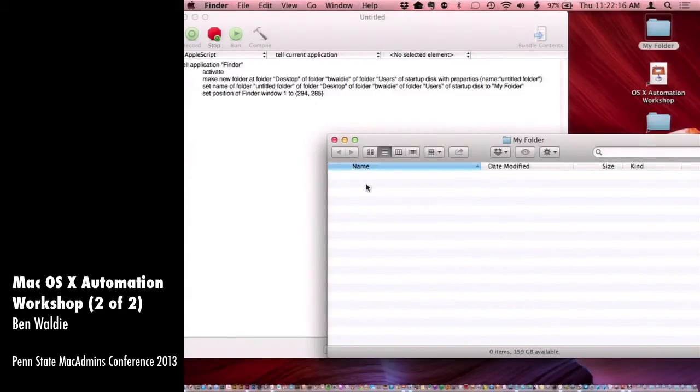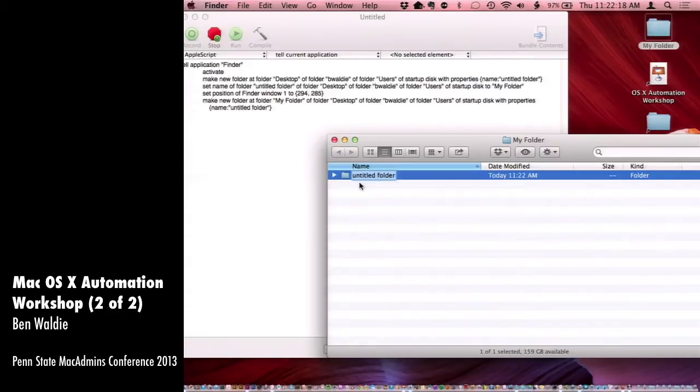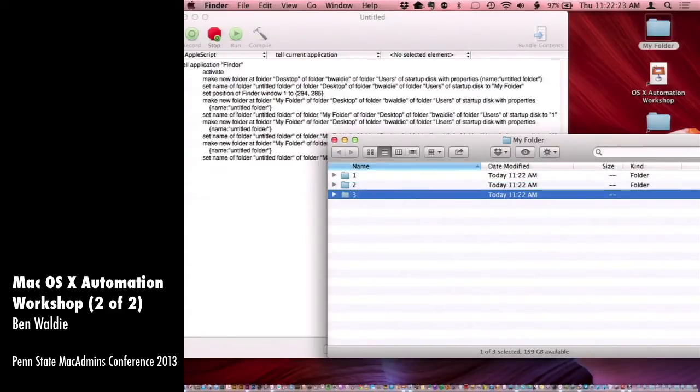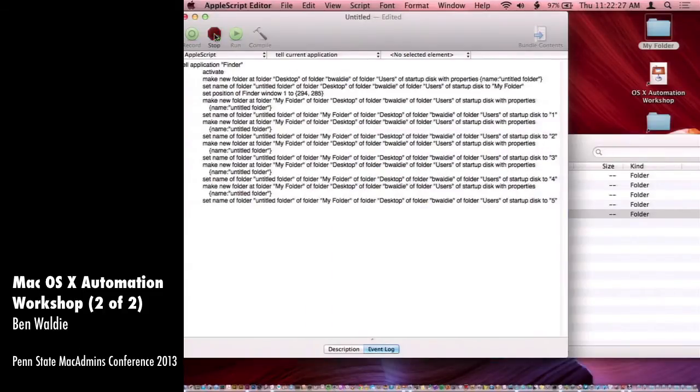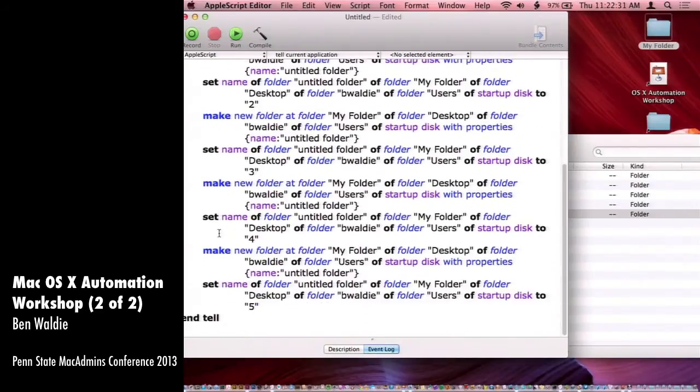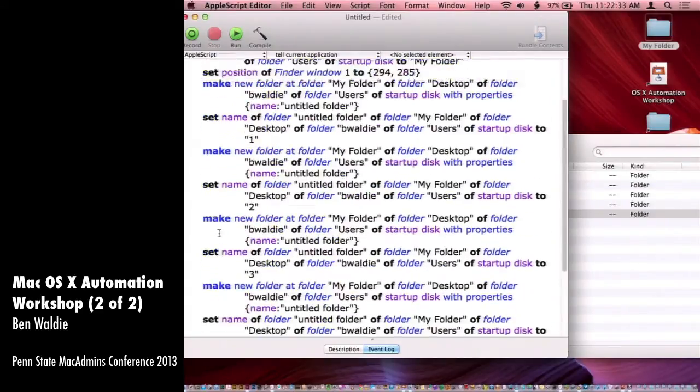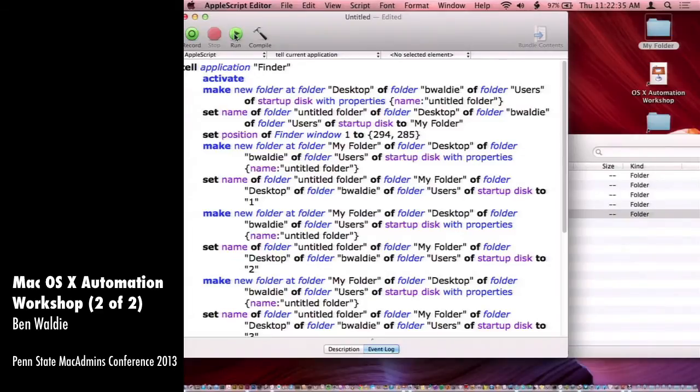Set position of Finder window, and I'm going to make another folder. We'll call this 1, 2, 3, 4. So you can see my script is getting very, very long, and if I compile it, you can see it's very, very long. It's hard to go through. There's no comments or anything. There's no variables, no repeat loops, no if-then statements.